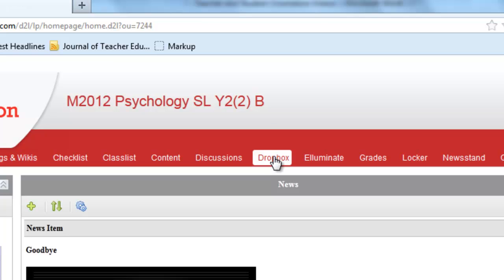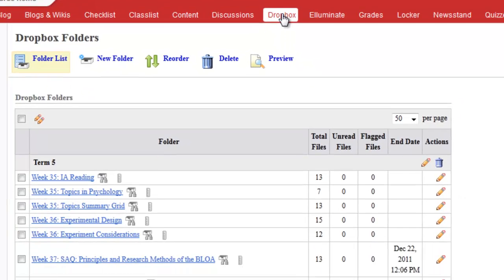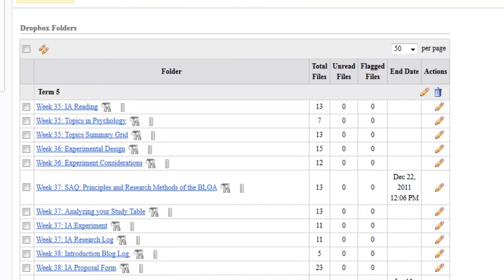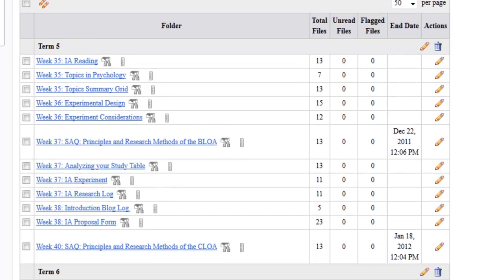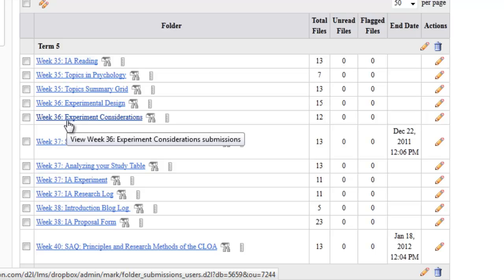By going to the Dropbox from my psychology course, you're able to see the folder list. Dropbox sections are called folders, and each folder represents a specific item a student was required to turn in. You can see that for week 35 there were 3 items that students had to submit, 2 for 36, a lot for 37, and so forth.